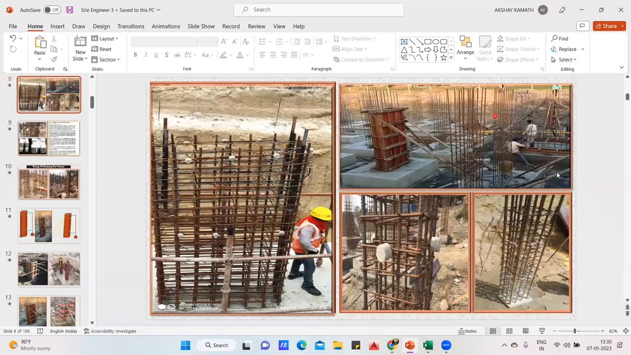Hello, my dear students. Welcome back to the lecture. So in this lecture, we will see how the cutting length or how the BBS for a stirrup has to be done, right?